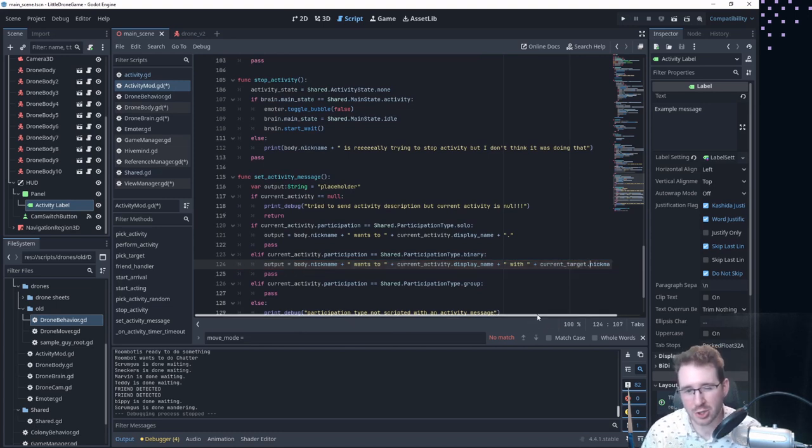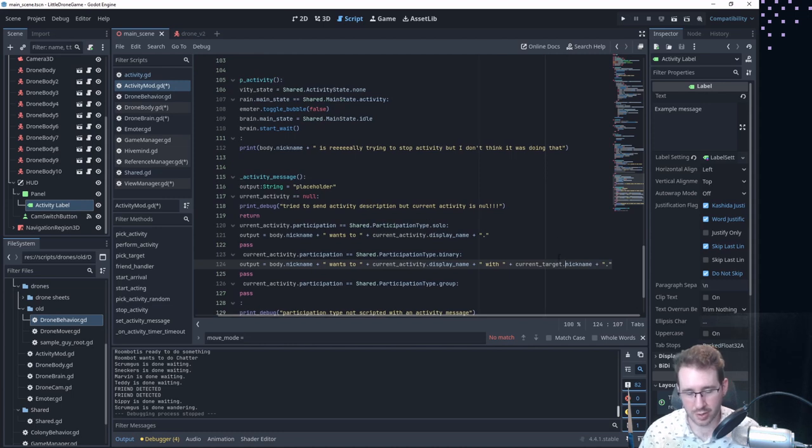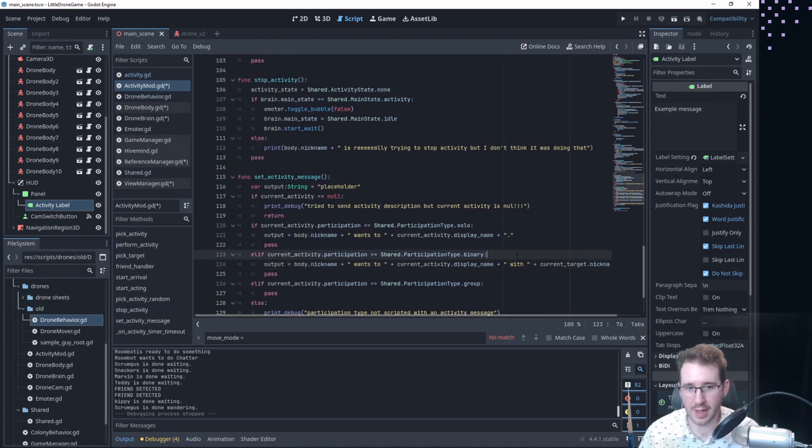Now, I'm pretty sure current target is a drone, but before we do that, we should probably figure out if current target is null or not. Oh, Beppy. Oh, Beppy is legendary. So, let's see.